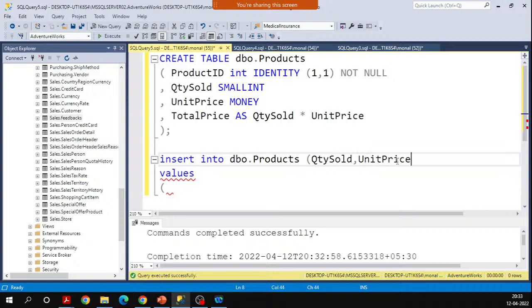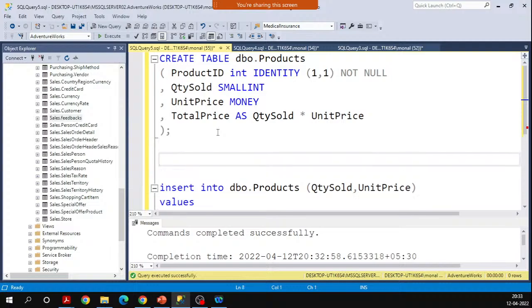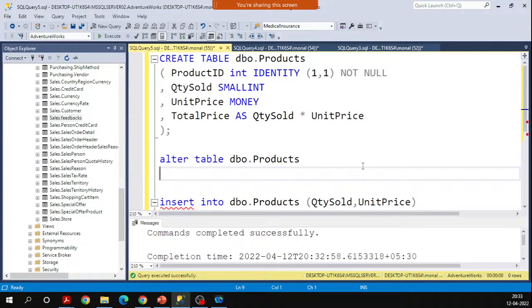Can we add one more column called product name? Let's add it. How do we add a column to an existing table? The syntax is alter table, then the table name dbo.products, just copy paste it here, then add, then the column name product underscore name, and then the data type.